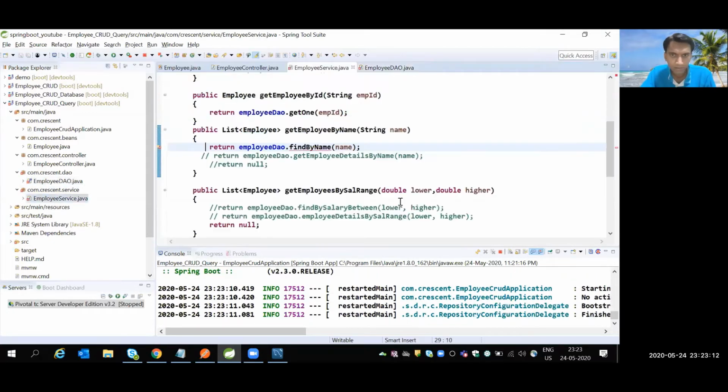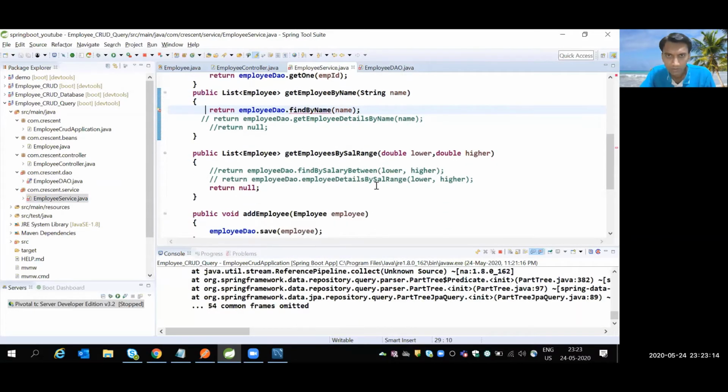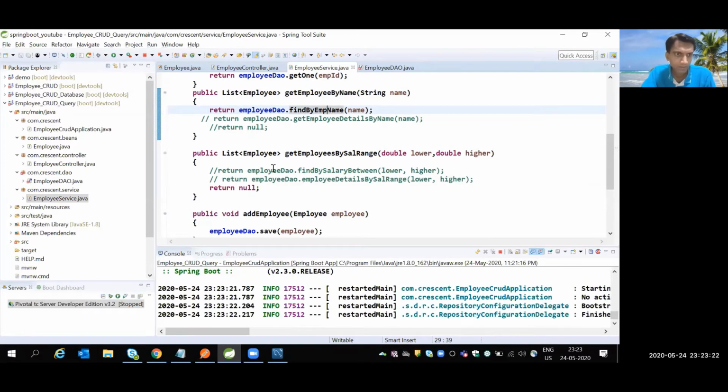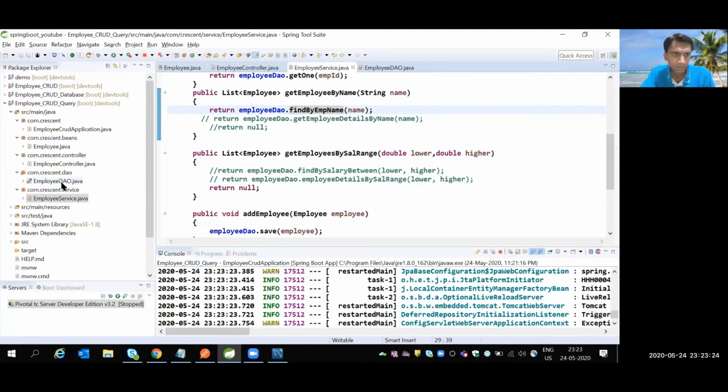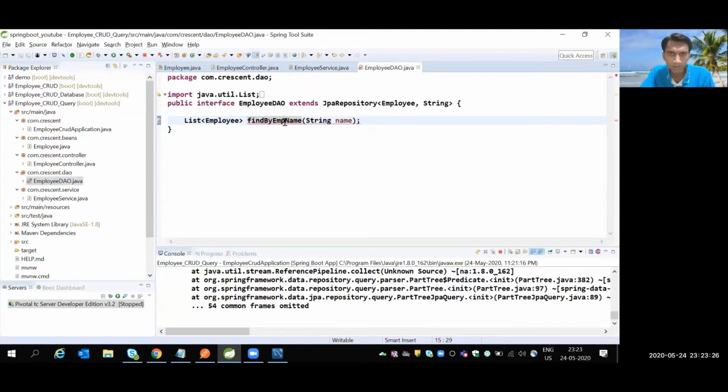and the same thing in the employee service, findByEmpName, right? But here itself I'm getting an invalid derived query, no property employee name found. So right here I'm getting a compilation error.